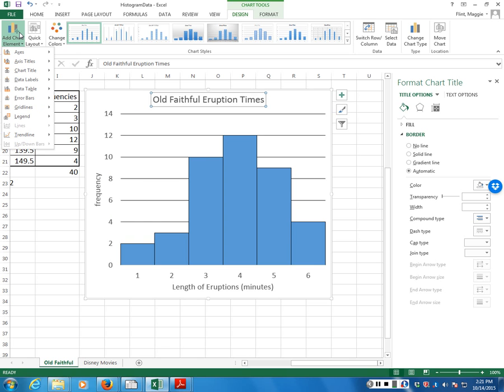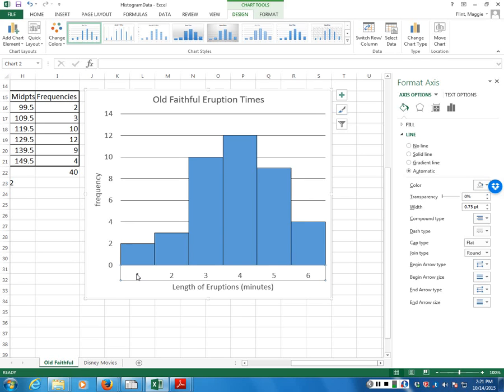Where it says chart element up here under file. Okay? So how am I going to get rid of this 1, 2, 3, 4, 5, and put what I want to be in there, which is these midpoints right here. Now there are menus you can dig through and find this, but this is the shortcut way. This way you don't have to remember every single menu.